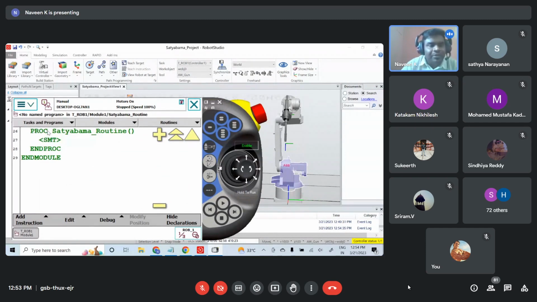Proc stands for procedure. Inside a module you can have any number of procedures. What is my procedure name? Sathyabama routine. Now let us start the program, guys. The way programming runs here is called online programming, or teaching. Teaching means you're going to take the robot wherever you want, and you're going to record that particular point.